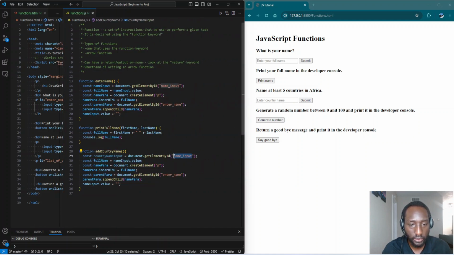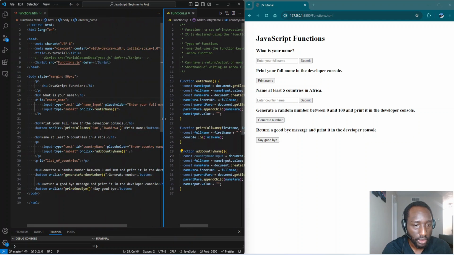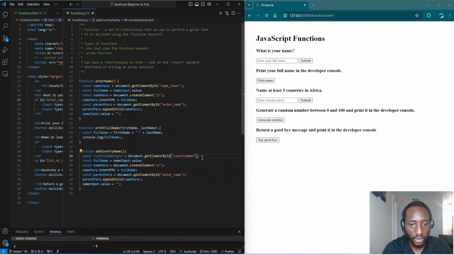Okay. It's going to be country name. Just to confirm. Country name. And then we're going to say, now let's say country name. It will be country name input dot value. Country name input dot value. Then here we're going to say country name para.